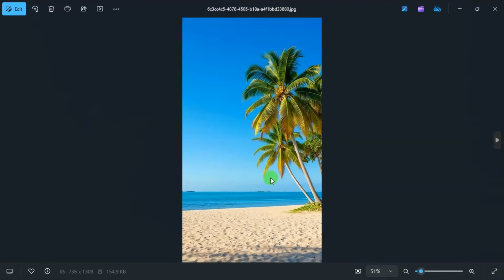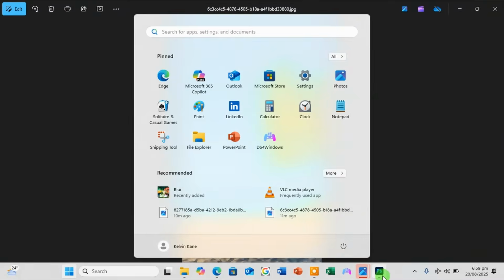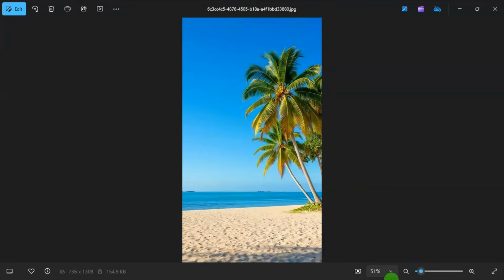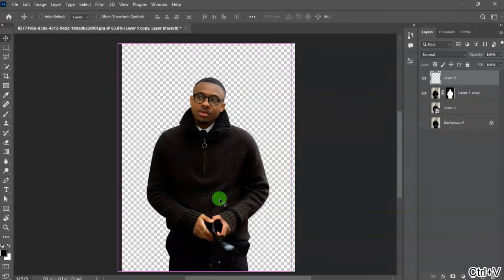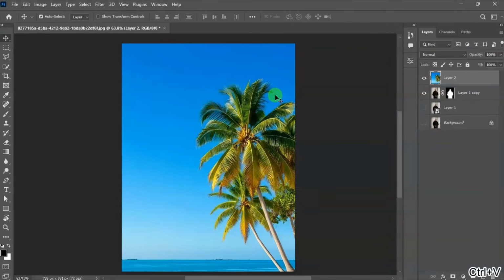After I get this background, I'm going to come to this background and hit Ctrl C to copy it, and I'll come back to my Photoshop application, click it like this. Now that the Photoshop application is open, I'm going to hit Ctrl V to paste, right? And it's going to paste the new background in place like this.